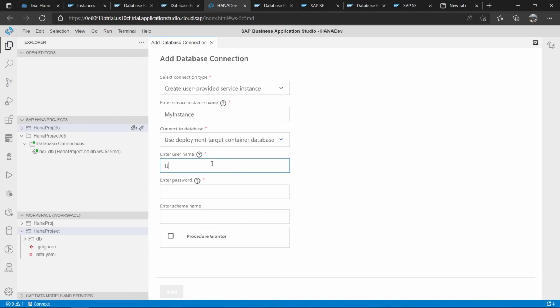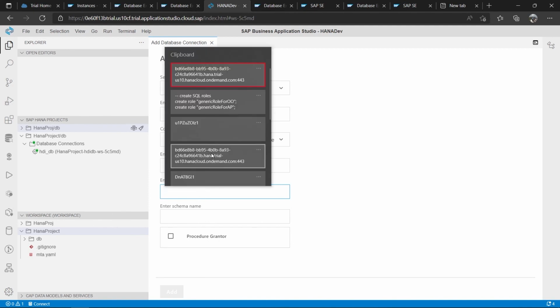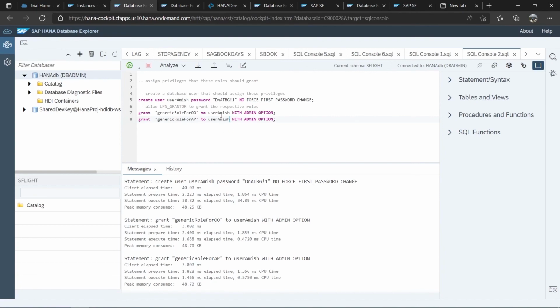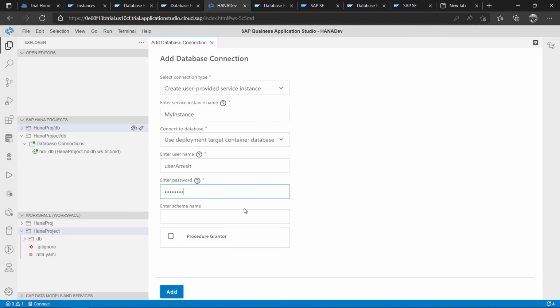The username is the user I recently created, that is user Amish, and the password I will put, like for all the roles I have the same password. Okay, so I will go to my clipboard, and I hope this one is the password. No, this one is actually the password. Let me check once. Yes, that one is the password. So it has authenticated this, that yes, I have pasted the right password.